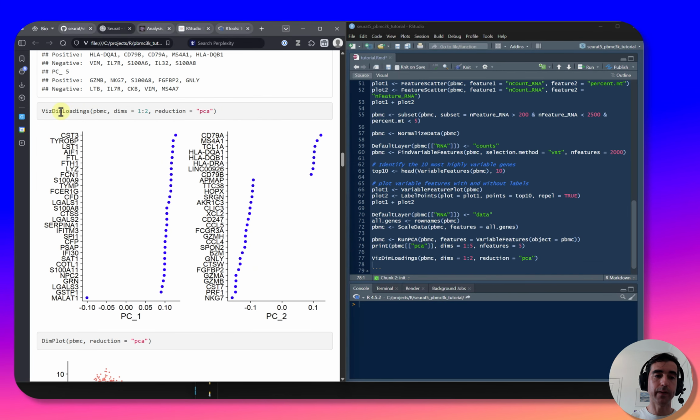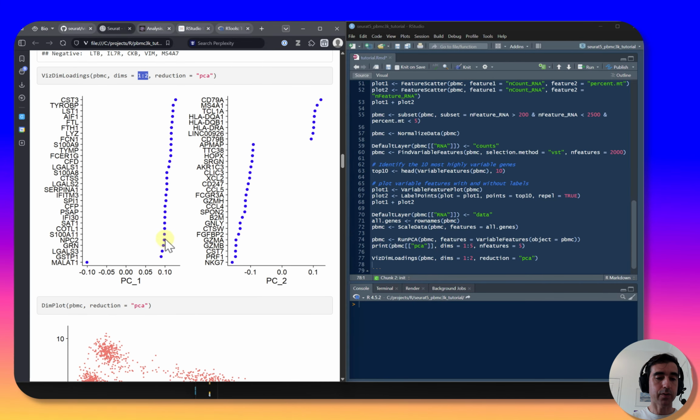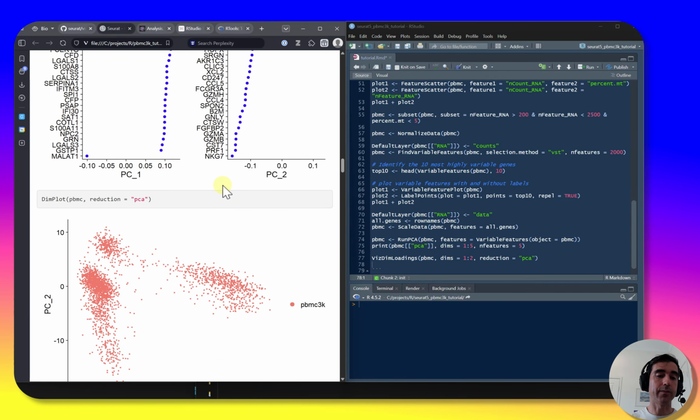For example, with VizDimLoadings, and we're just showing the first 2 PCs. You can see the genes that have the most presence here, and you can see the value of that dimension. I do find it interesting that a lot of them are almost like a vertical line. I wonder, for people with experience in the field, if that might mean something as opposed to a more horizontal line. I imagine there could be some significance to that, but I don't have the intuition to answer that question.